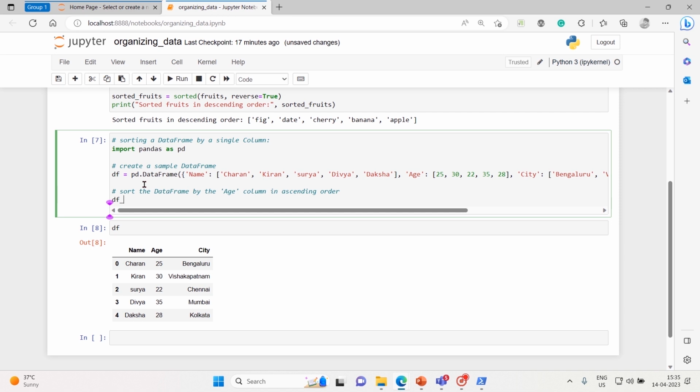So df_sorted is equals to df.sort_values. You have sort_index and sort_values, two you have, so I'm going to use sort_values. And what I want to sort, that's age.